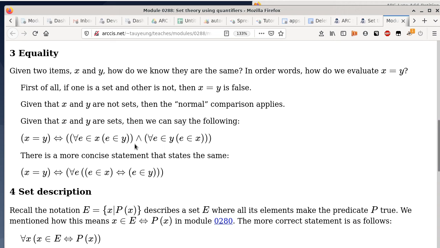And you can also say it in this particular way. You can basically say X is the same as Y if and only if for every E, E is in X if and only if E is in Y. So that basically says exactly the same thing as the original. Does that make sense, or do you guys want to talk about it?